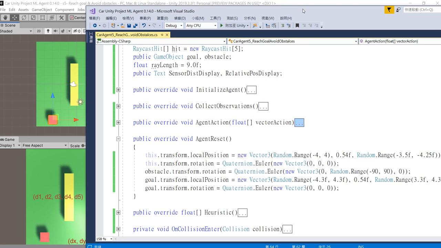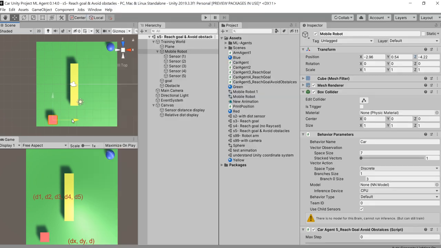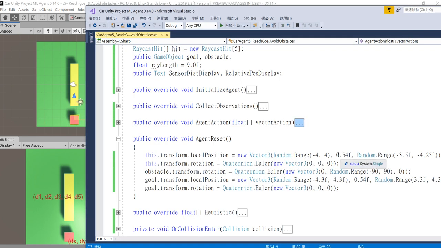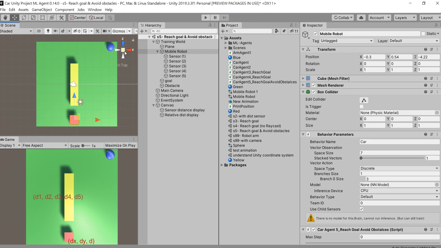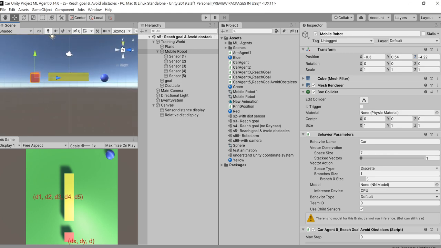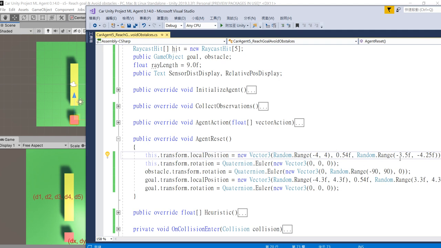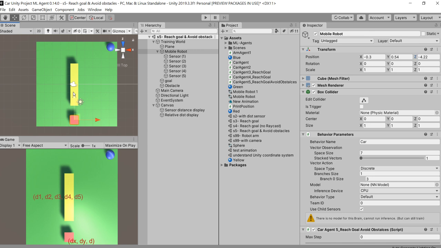Anytime we reset our agent, the position range is randomly assigned from -4 to 4. So the position of x is randomly assigned from -4 to 4. And the y we keep the same, because y is this direction. And the z direction goes from -3.5 to 4. I want to move something in this range.